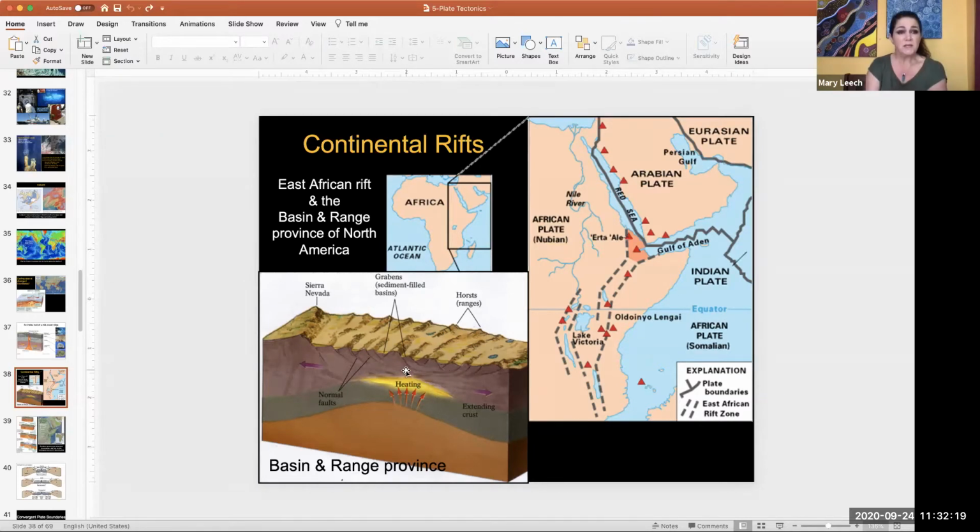Some of them erupt as basalts, as basaltic lavas, but others, their chemistry changes as they pass through the continental crust. And so you can get both mafic and felsic rocks erupting in continental rifts for that reason. They give it a name called bimodal volcanism. You don't have to remember that. It just means that you've got two kinds. You've got basalt and you've got rhyolite.